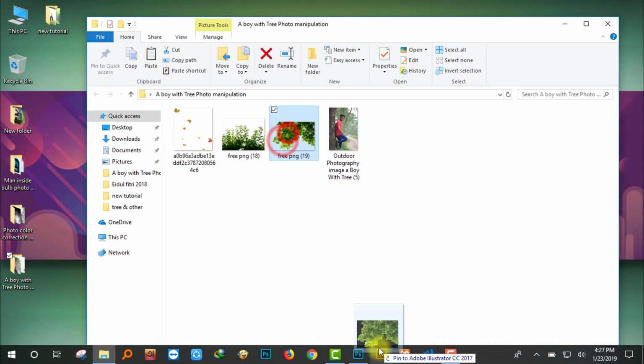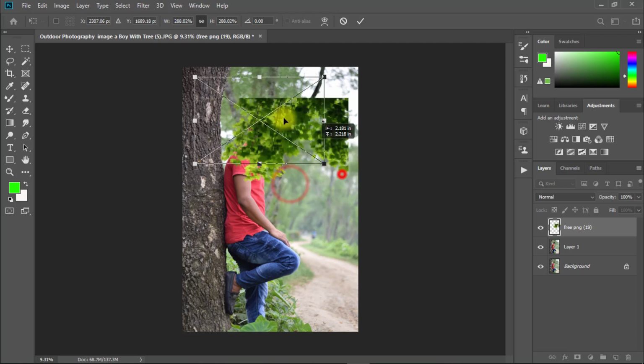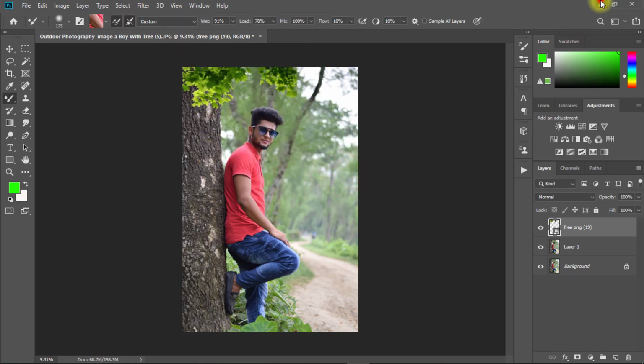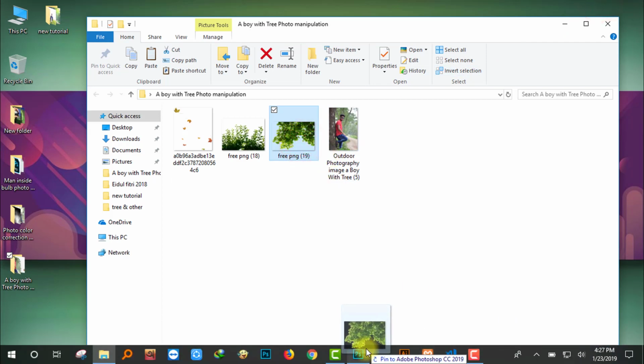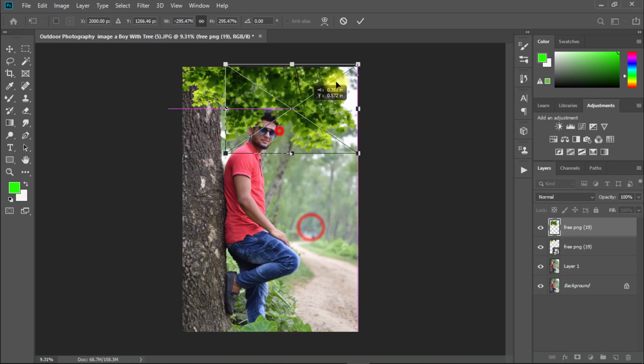Then hold and drag this lip image. Set your tree lips image. Now hold and drag another image. Right click with the mouse and choose flip horizontal.